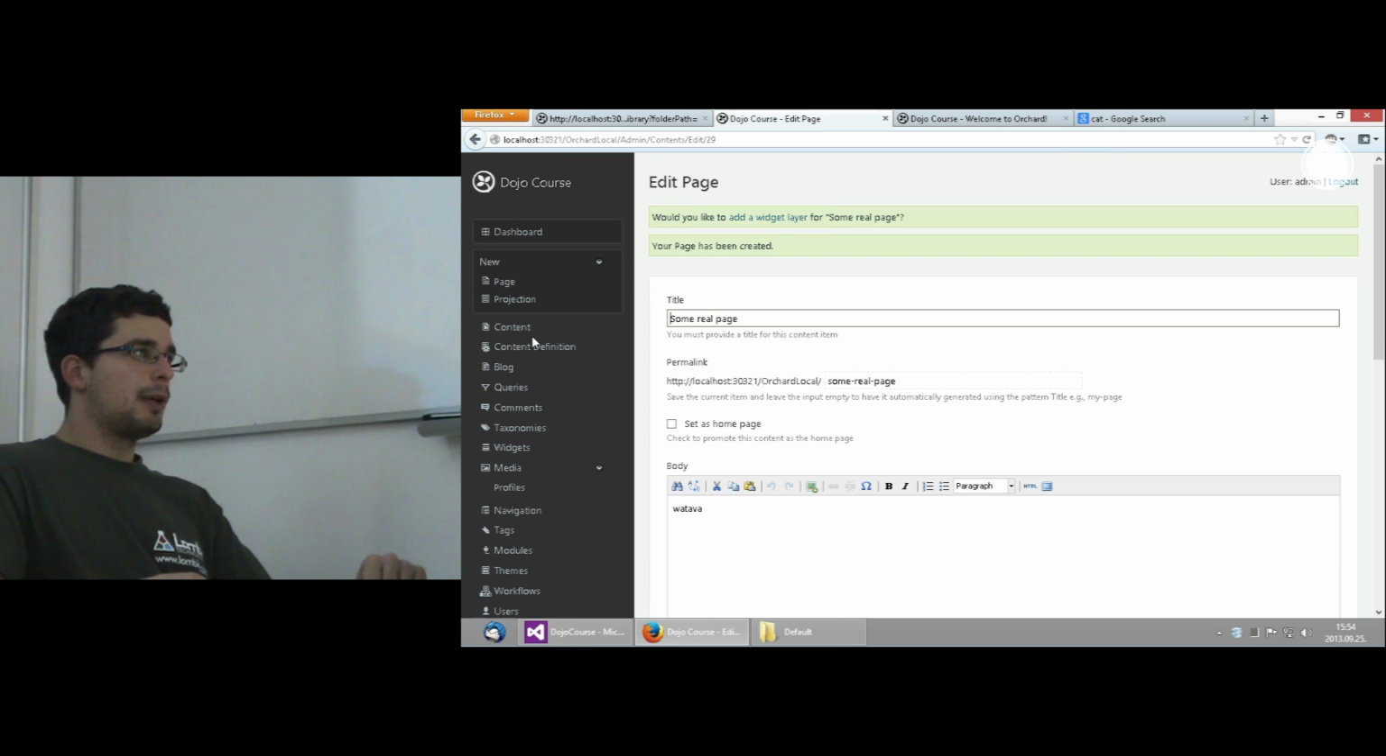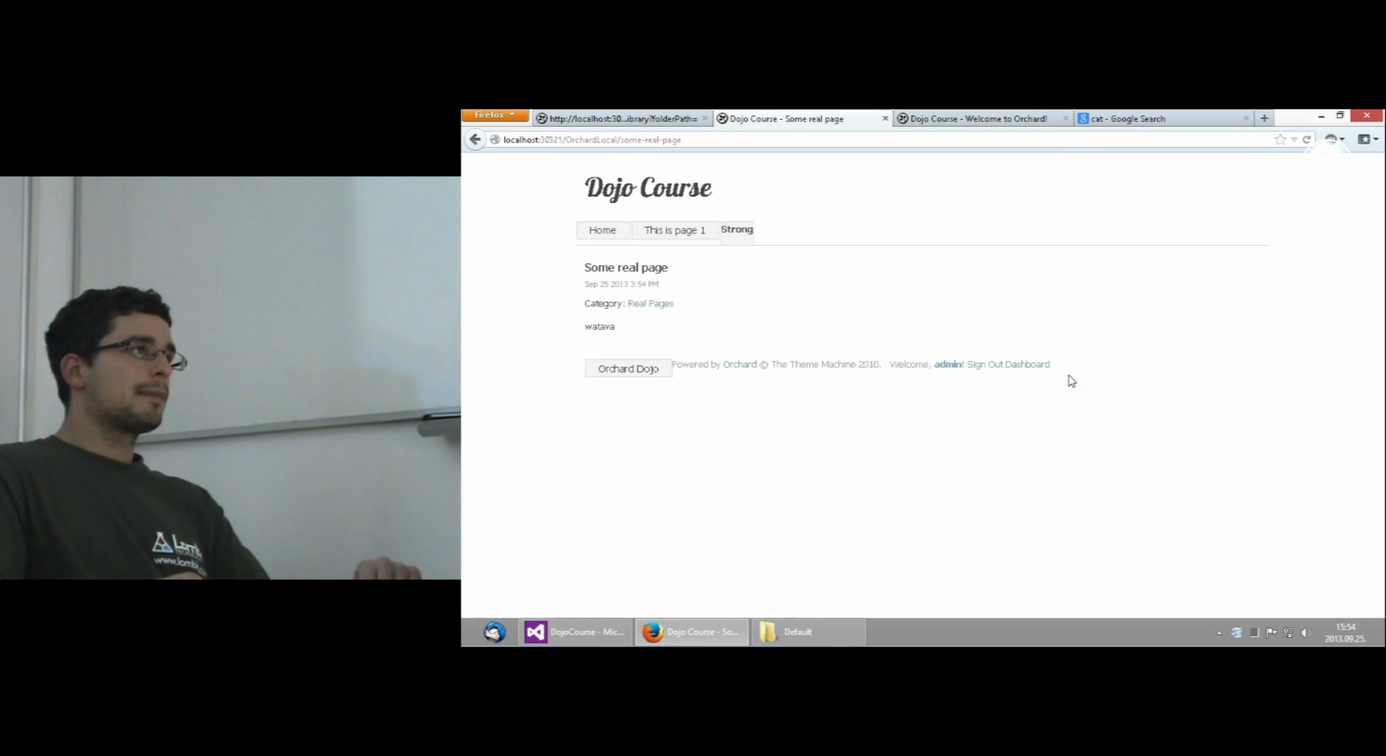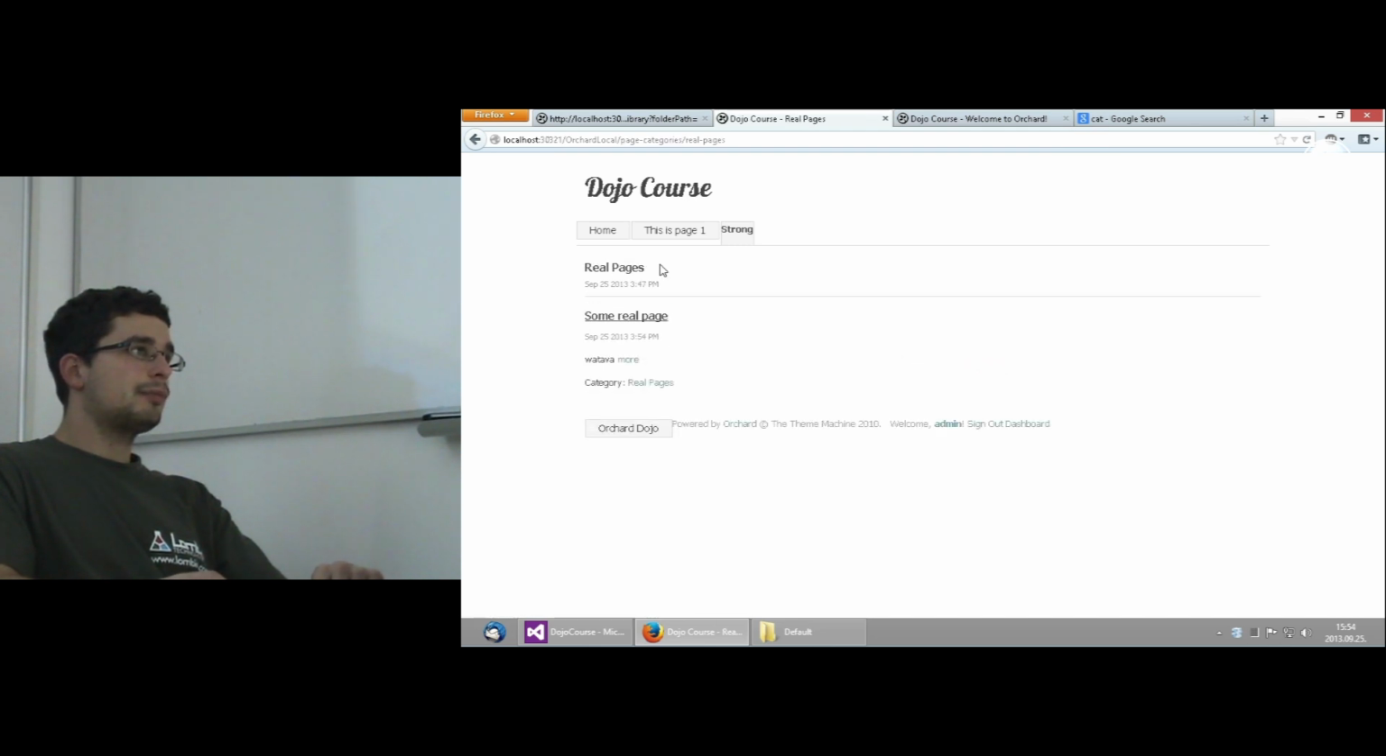And if we take a look at this page, what we could do by opening this URL on the front end, but we could also go to content and view. We see that the category is now indicated under the page's display, and if we click this category, we see a list of every content item that has this taxonomy term. Now it's just one page, of course, but there could be more.